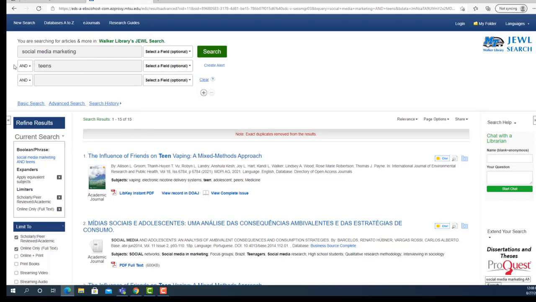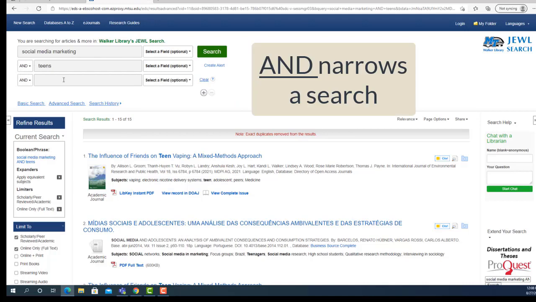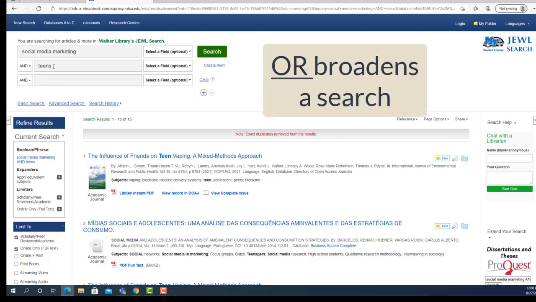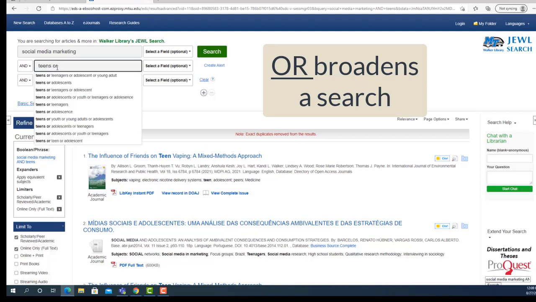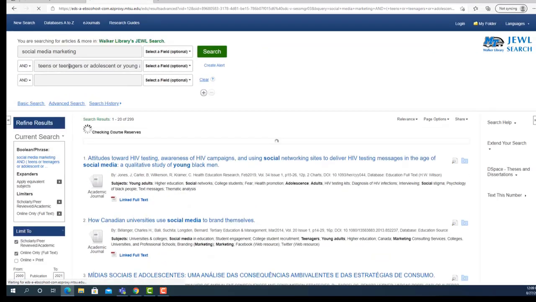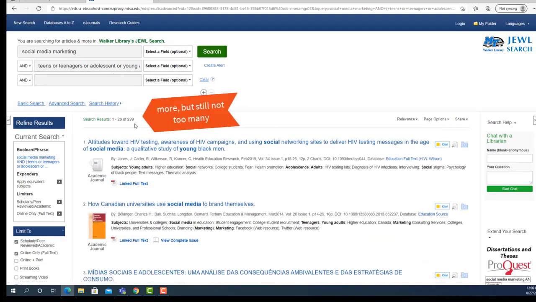Anytime that you connect your terms with and, you'll narrow down to fewer results. If you want to broaden your search and get more results, one strategy is to use or to connect your terms. For example, we might type in teens or and see if the suggestions here of teenagers, adolescent, or young adult. So now we're broadening out and we're not only looking for teens, but these other synonyms. So see, we've gone up to 299. So try to be flexible with your search terms and play around with what keywords you use.